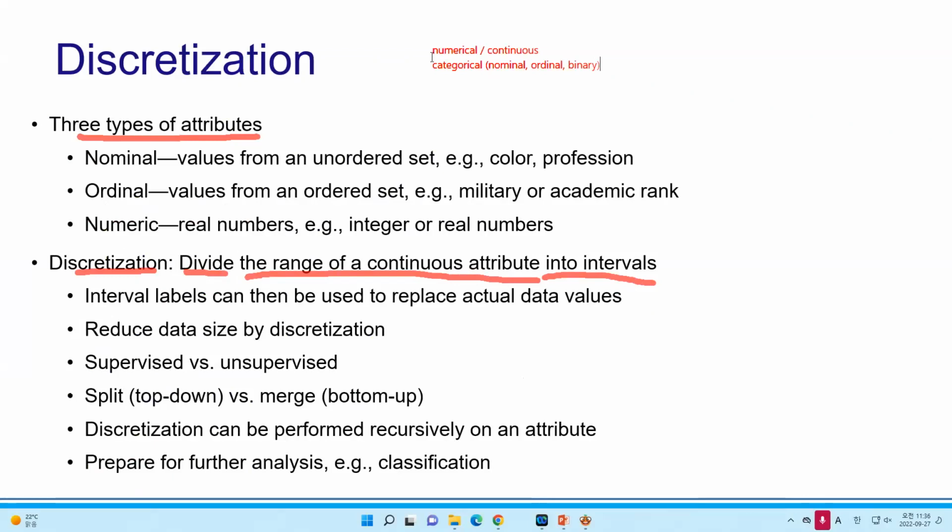Nominal, we know that it is a value from the unordered set. Nominal is from an unordered set. Ordinal, we have order. Order means we have the sequence. And the numeric, of course, you know the numeric is real numbers or integers.